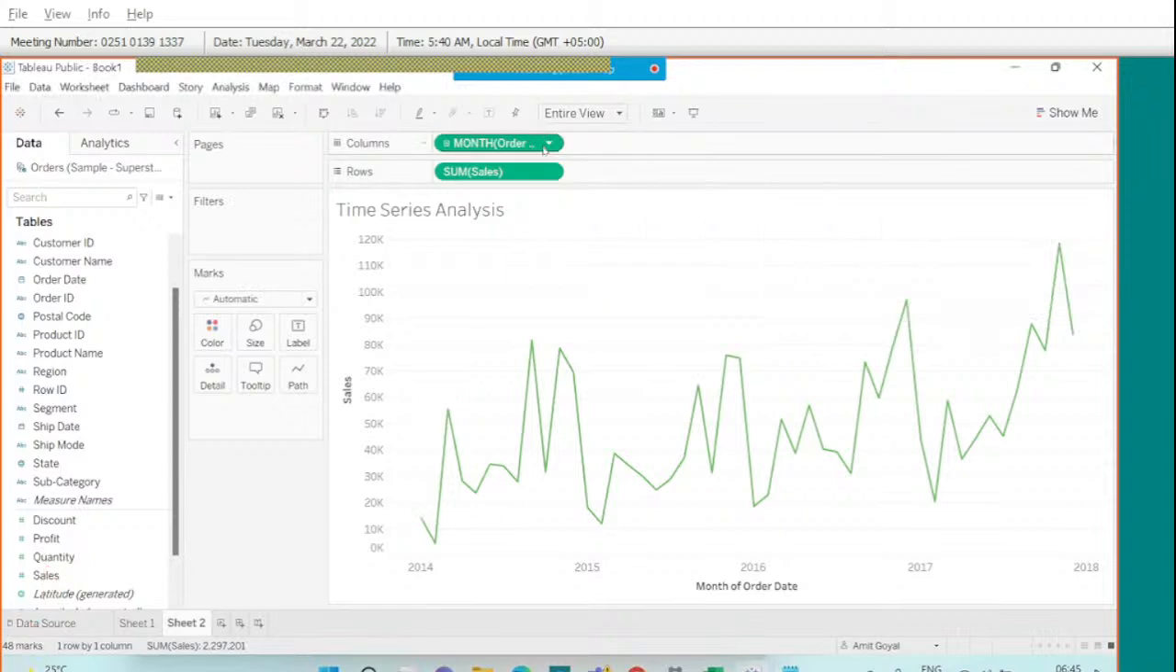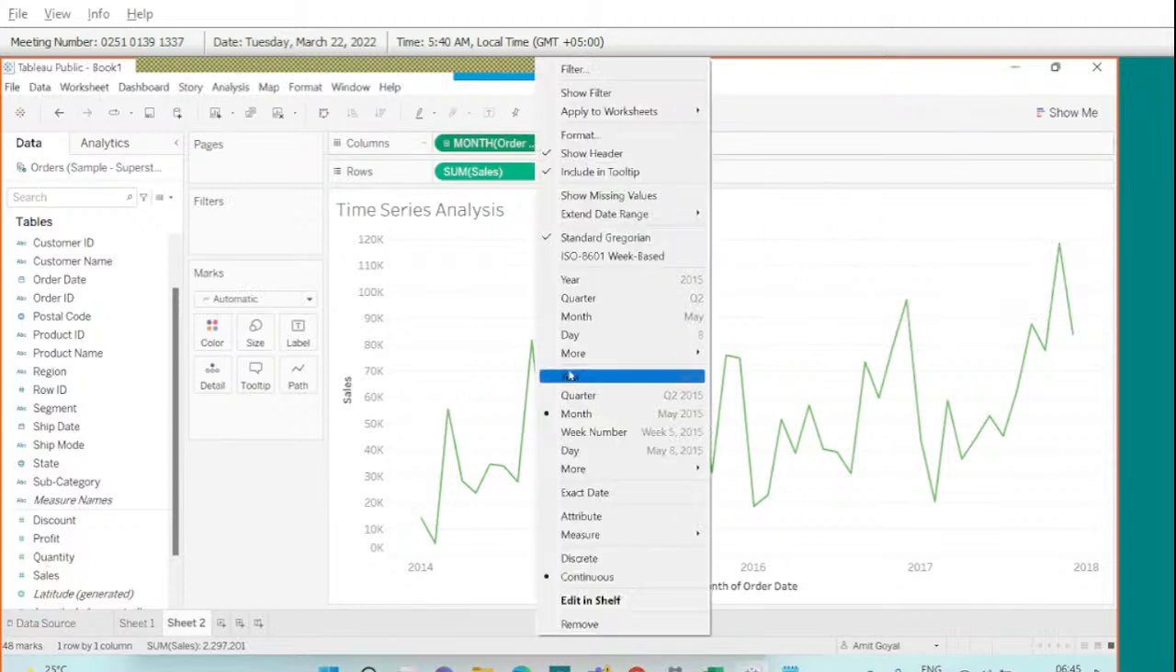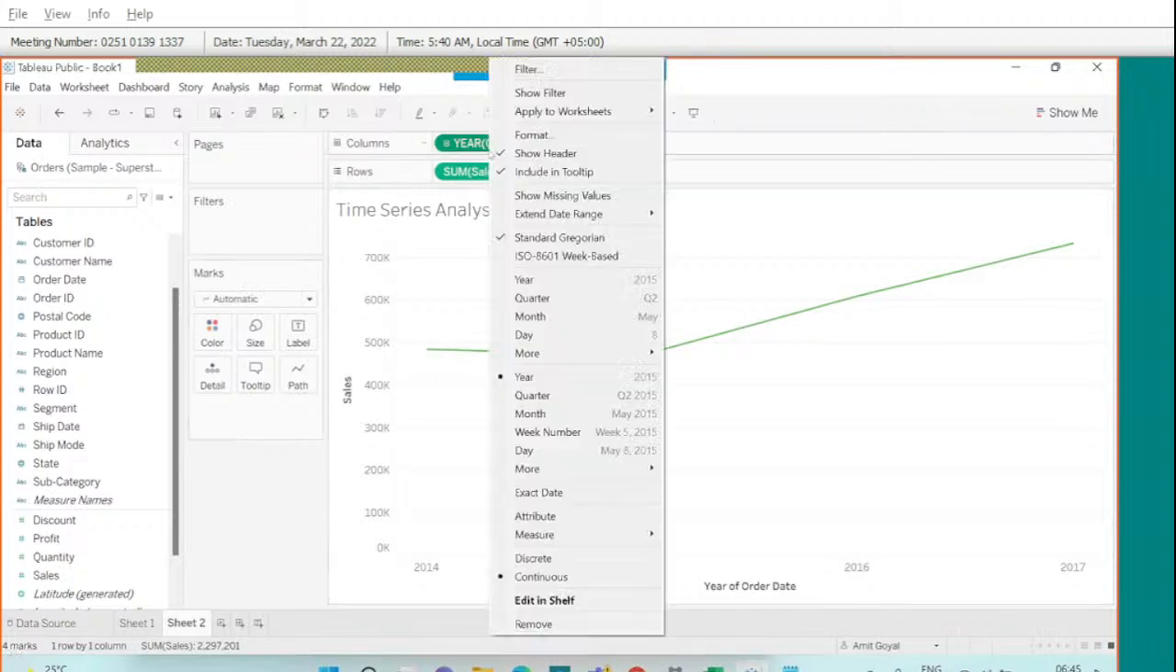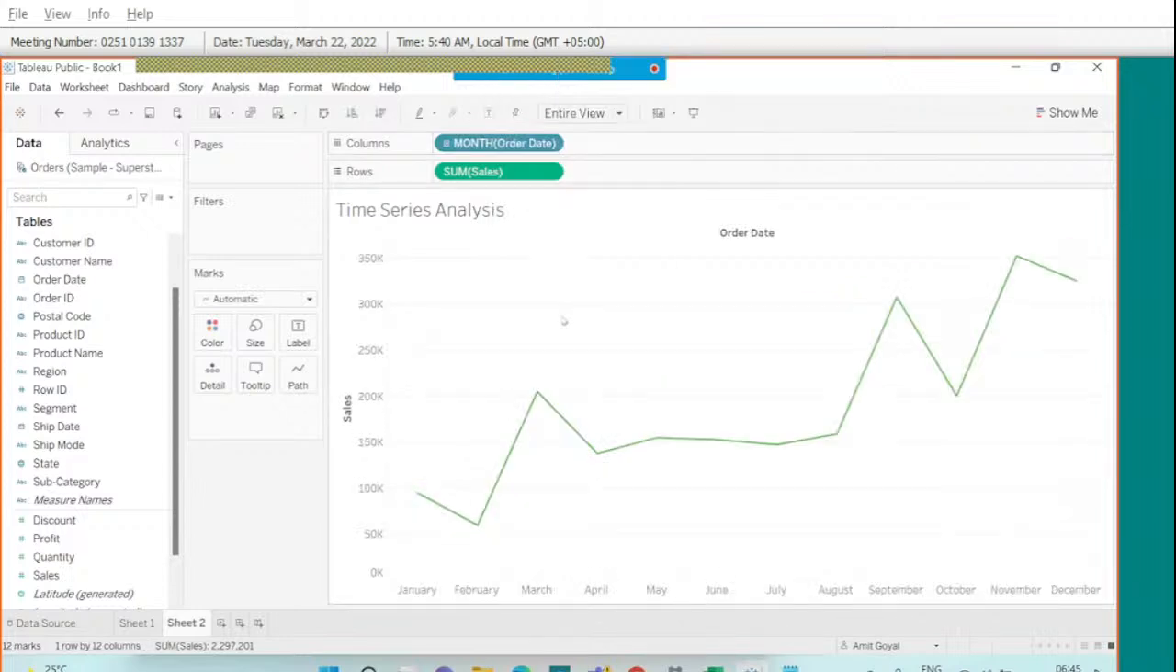Likewise, suppose I right click and select the year from here. Because we have 4 years of data, there are 4 points on this, and you will see that I get 4 marks. That means there are 4 points on this chart. Now when I select the month from here, I get only 12 marks. This is Jan, this is Feb, this is March, April, likewise. So I get only 12 points on this chart.